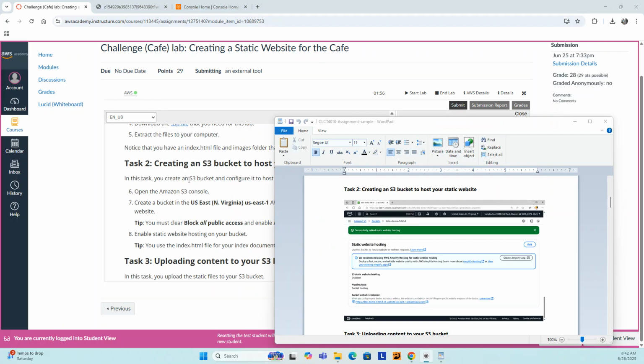For each task, you are required to capture at least one screenshot at the end of the task. For example, after task 2, you are supposed to have set up a new S3 bucket, and then you need to capture the screenshot of that S3 bucket in your AWS Management Console.